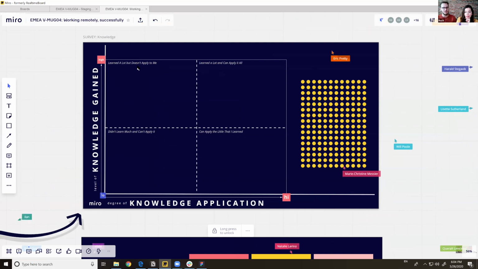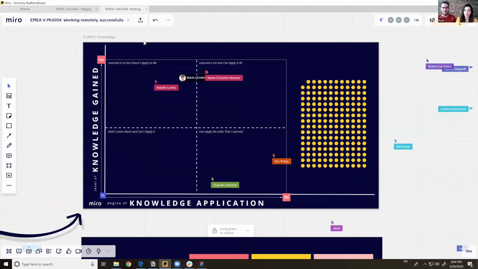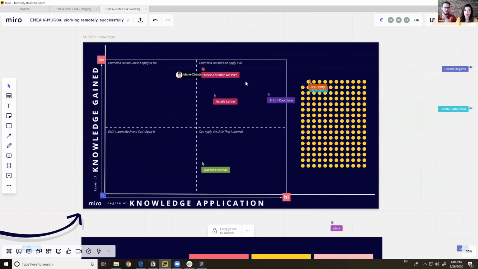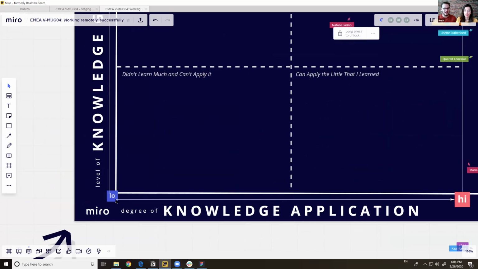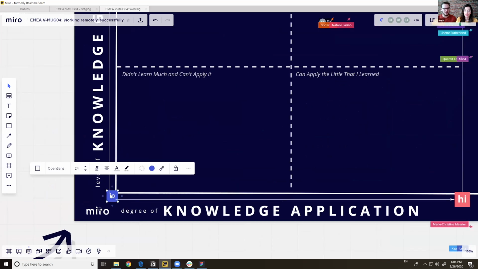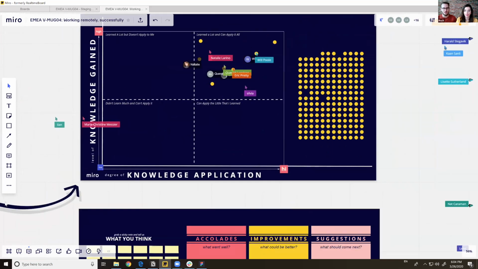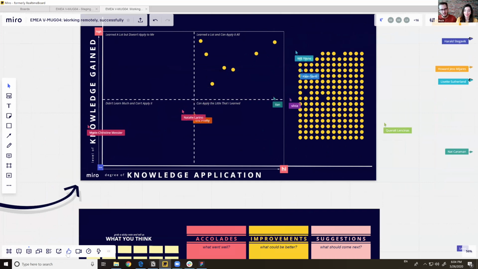You learned a lot, but it doesn't apply to you. You learned a lot and can apply it all. You can apply the little that you learned, or you didn't learn much. So make sure to drag your dots into the appropriate area where you feel all of the knowledge that Lisette has offered will impact your work and everything to do with remote. So make sure to start a timer here for 30 seconds.